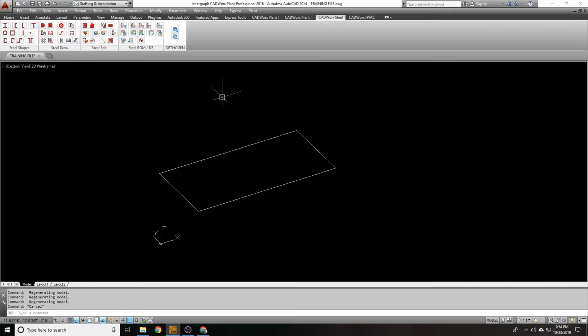The first thing I want to start off with is coping. Coping is essentially cutting the ends of a beam, or a structural member, in a way that it notches around another object.